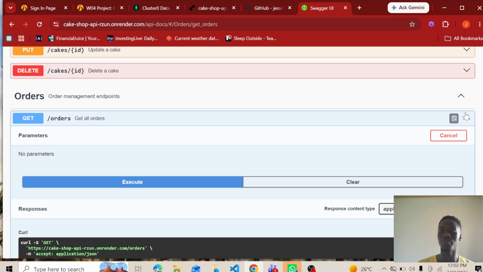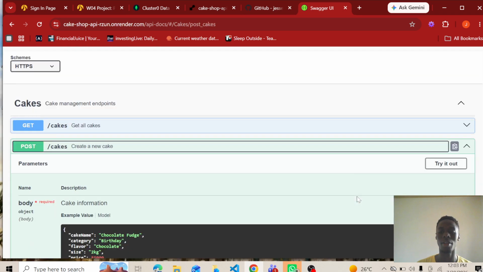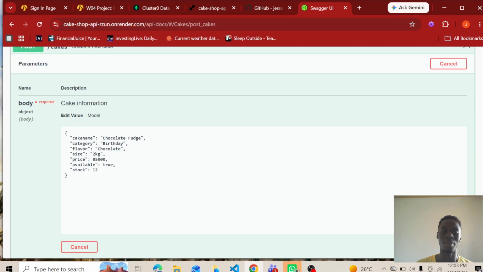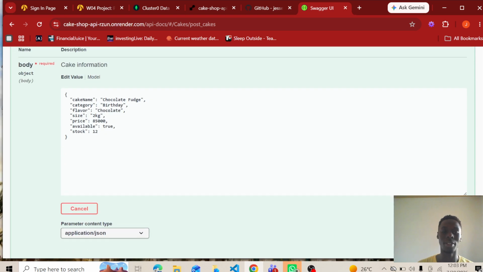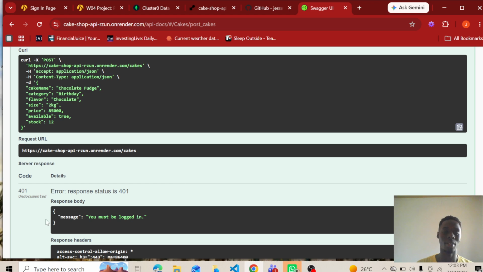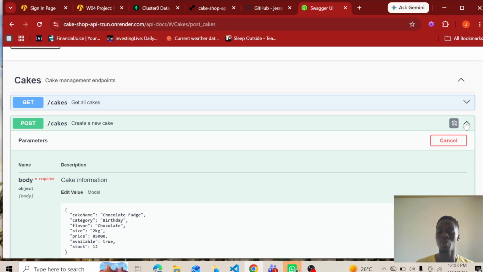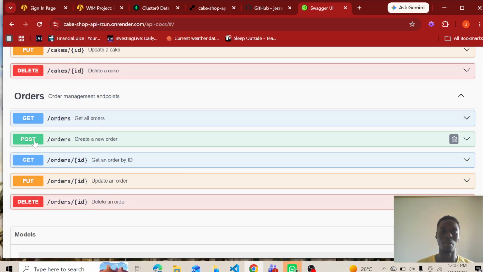And now we are going to see if we can create a new cake without logging in. So we click try it out. We have this information already here for us, and we shall try to create a new cake without logging in. So what does the API tell us? It tells us we must be logged in to be able to create a new cake, and it gives us a status code of 401 indicating we are unauthorized to perform that operation. So it requires us to be logged in.